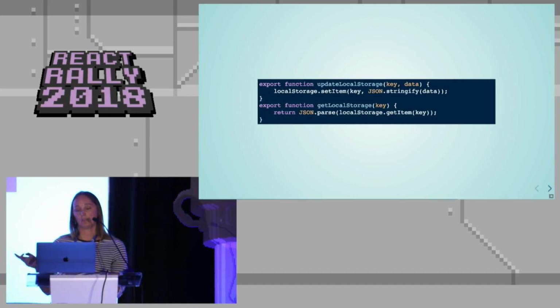So here's an example of how I use local storage in the Kaime application. Since I was frequently dealing with JSON objects, I'd use the JSON.stringify method to turn the JSON objects into strings. When I pulled the data out of local storage, I parse the strings again and turn them back into JSON objects.